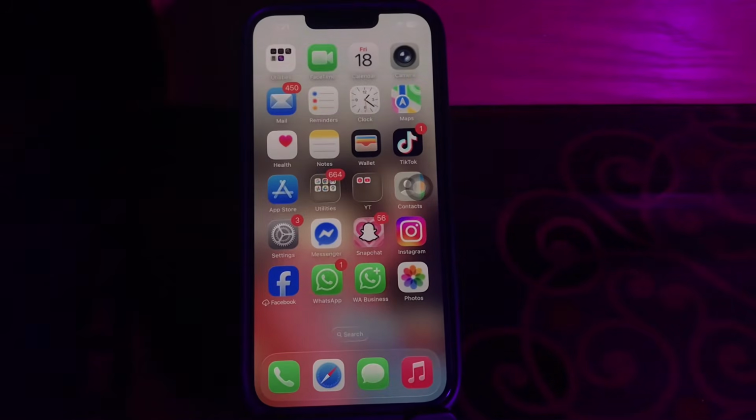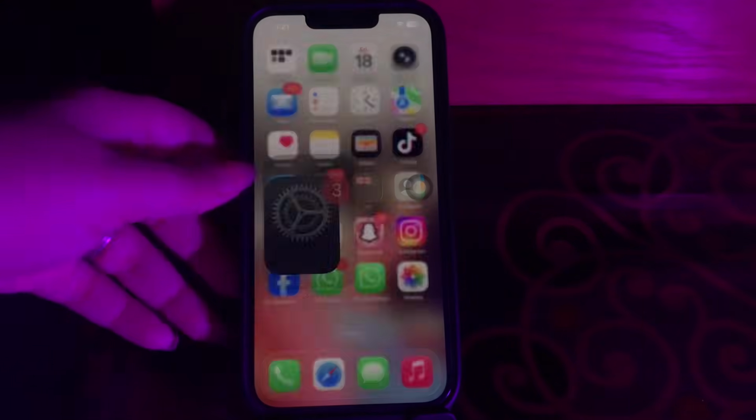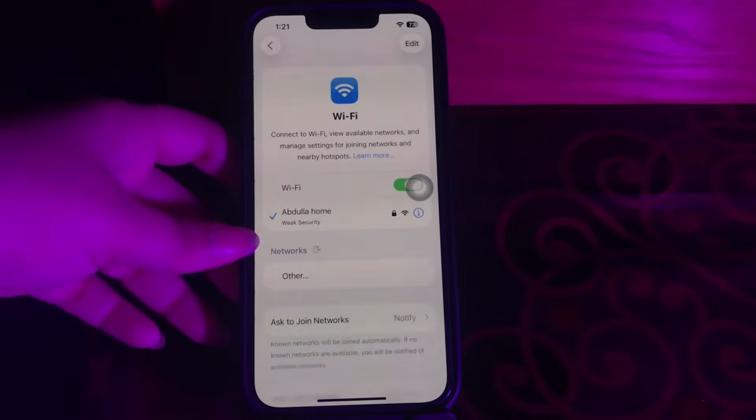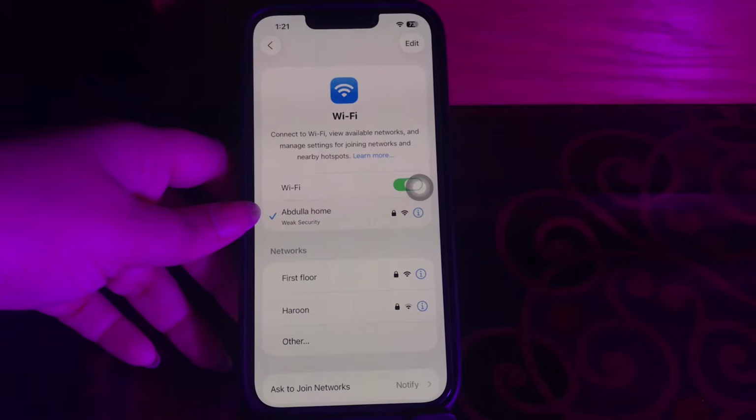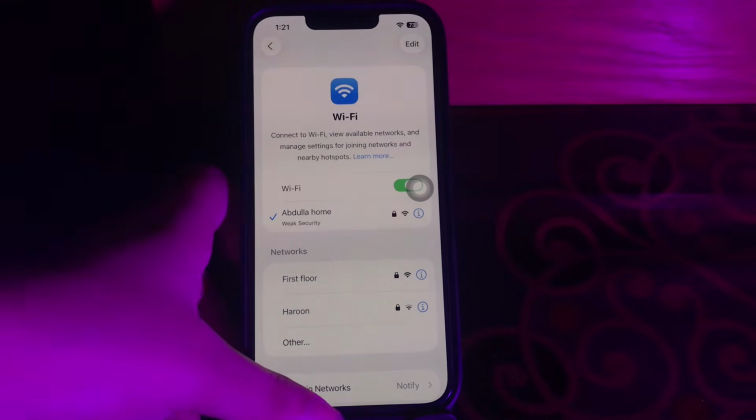So next you should also check your Wi-Fi. To check your Wi-Fi connection, open the settings app and then tap on Wi-Fi. Make sure Wi-Fi is toggled on and you are connected to a network. Connection is indicated by a blue check mark and you are done.